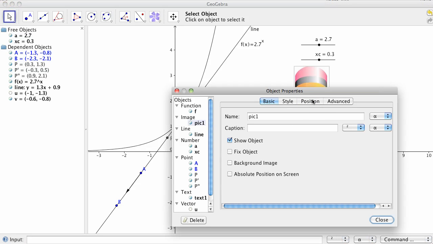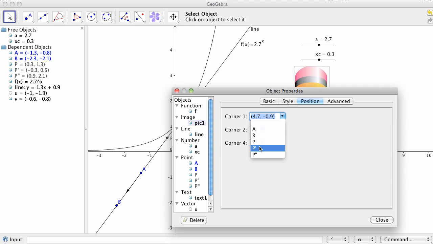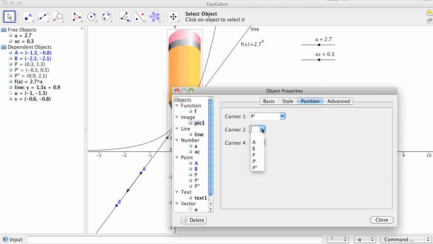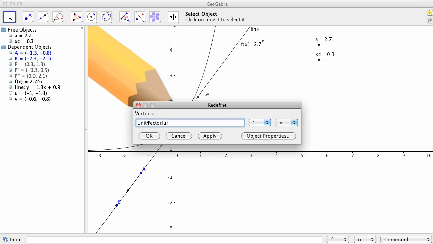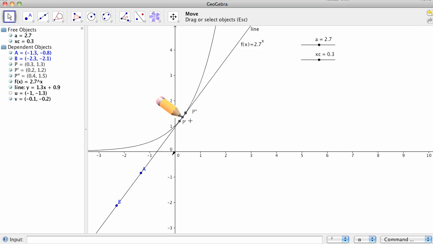So we can say let's attach corner 1 to the first point, which is P dash, and corner 2 to the second point, which is P double dash. Because it's a symmetric image, it's put the point of the pencil exactly onto P, which is the effect we're after, really. Now that's too big, so we just might have to redefine the translation. So what we might say is that instead of being the unit vector, let's just say it's 0.2 times the unit vector. That just has reduced the translations to 0.2 of the unit vector.